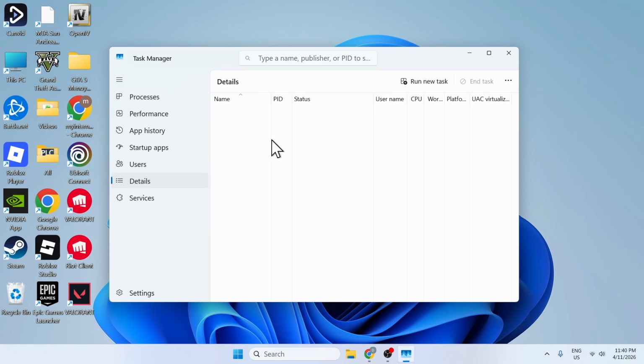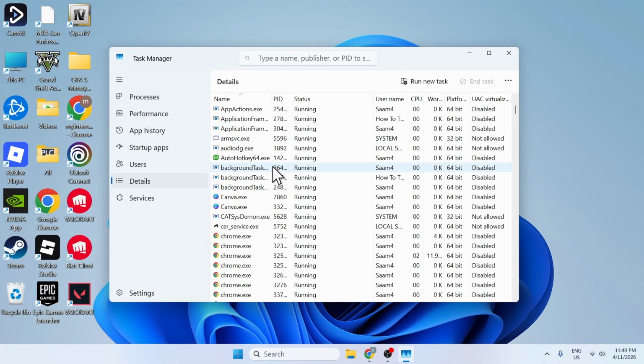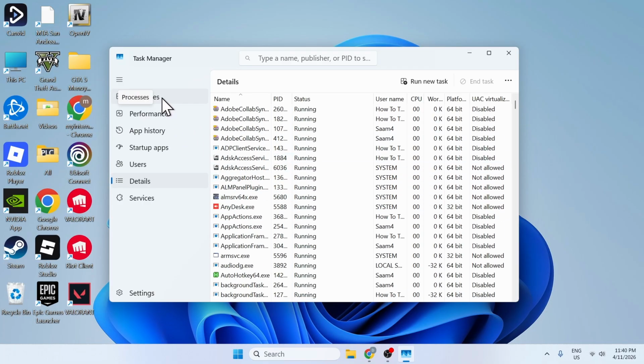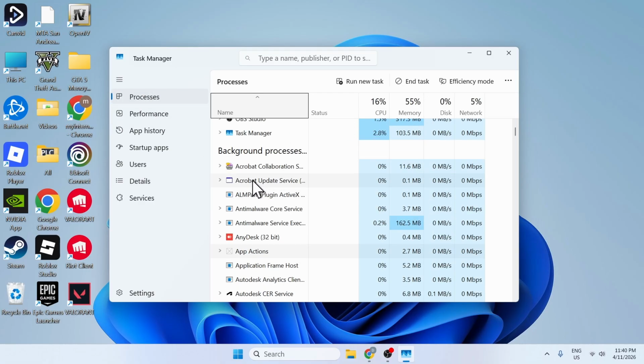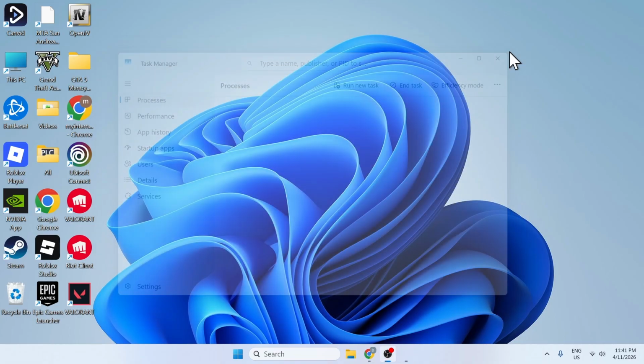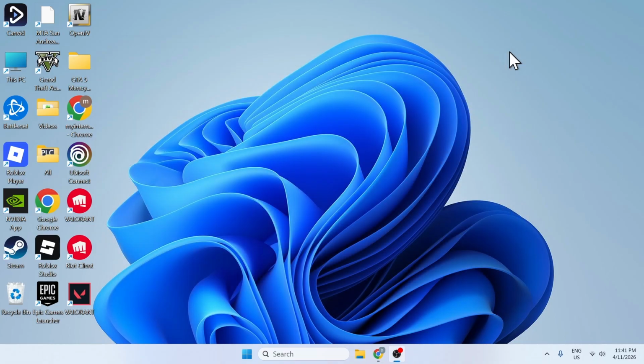You can also see the details here. These folders are basically linked to the processes that are happening here. So if you notice any folder that is running inside of that folder, you simply want to end the task so you can be able to delete it. And once you do this, if you're still having issues, you can try to restart your computer and hopefully this fixes your issue.